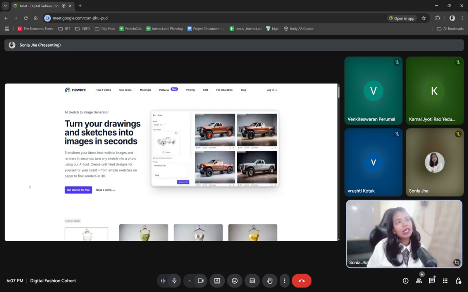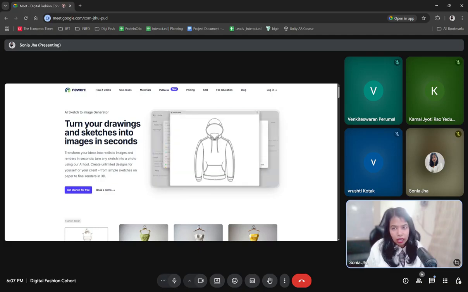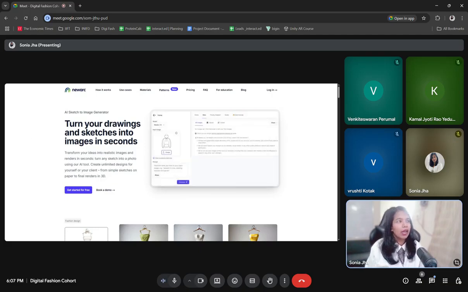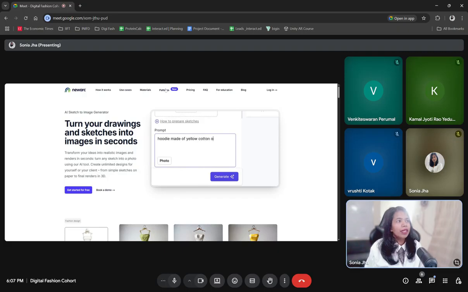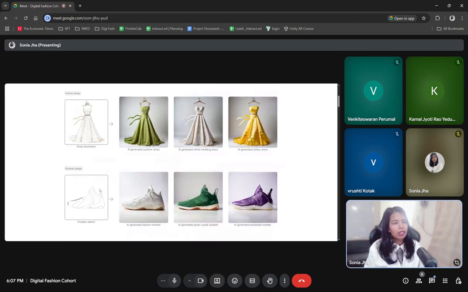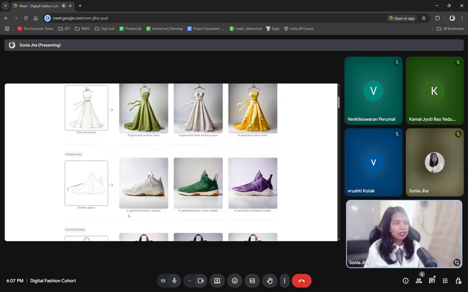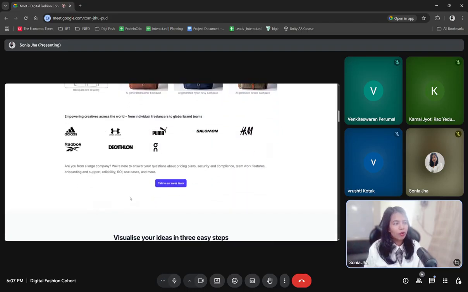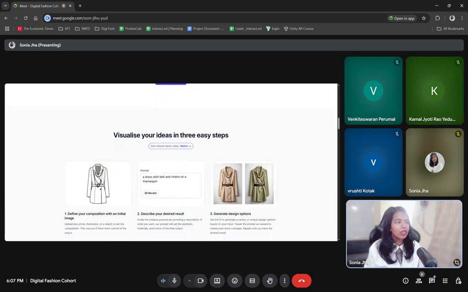Yeah, so this application is called NewArc, NEWARC.ai. It does a few things. It gives you from sketch to the garment very easily. Then it does the same for all the accessories and products. So this is the best feature that I liked about it.